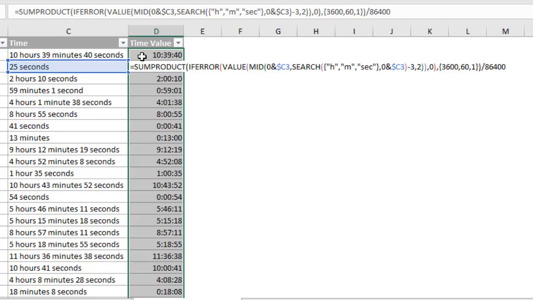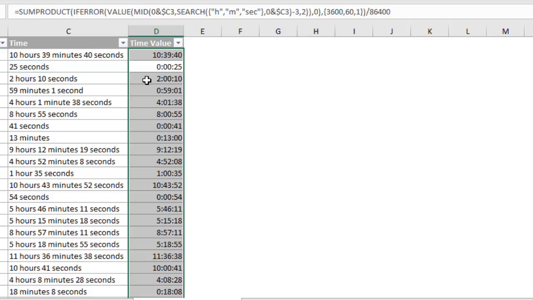Very elegant solution there. Also might be tricky if you're seeing arrays and SUMPRODUCT for the first time. So I encourage you to step through this, check it out, and write it for yourself. Now, one advantage that I mentioned at the beginning of the video is that we can handle more than 24 hours here. I'll just show that.